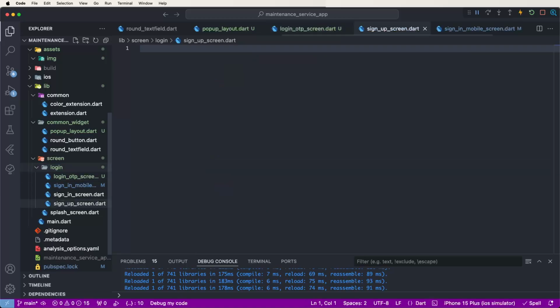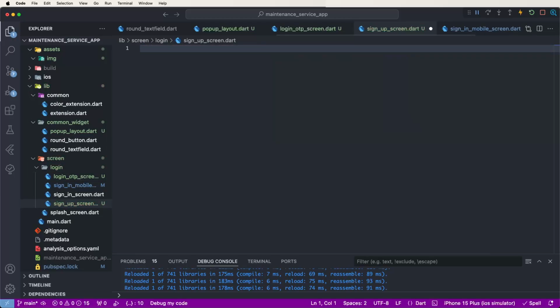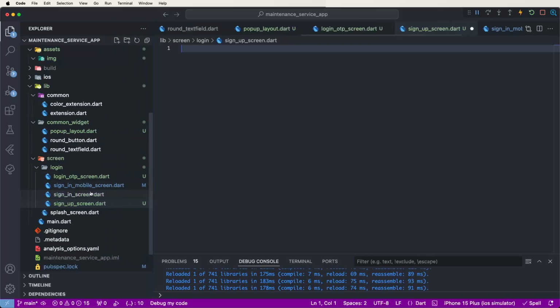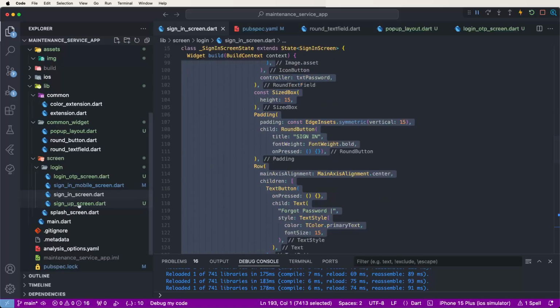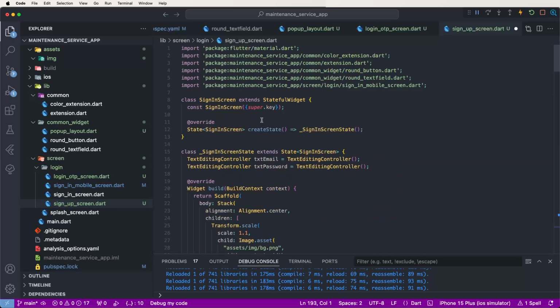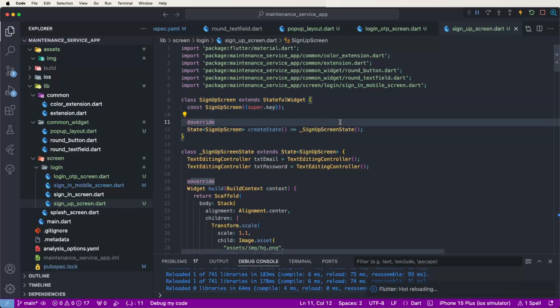Dot dart, like this. Now we need to create, first of all, the stateful widget. Now we need to copy the login sign in screen and paste it here for the sign up, and we need to change the controller's name to sign up screens. Now we need to save.